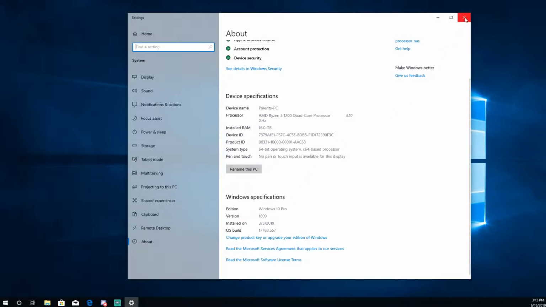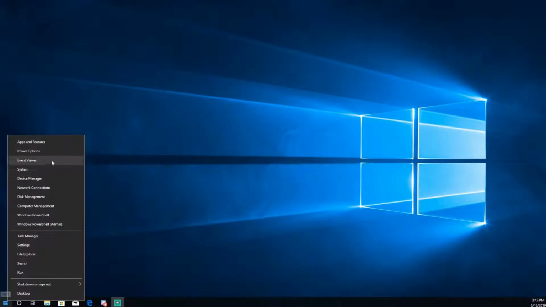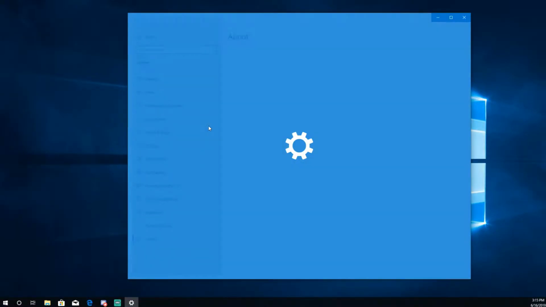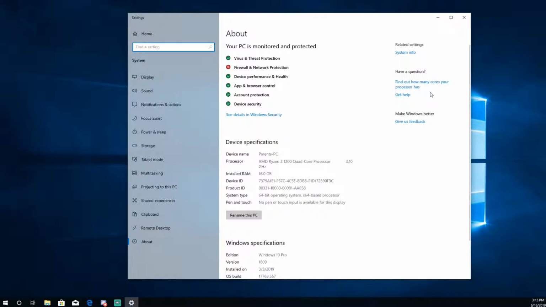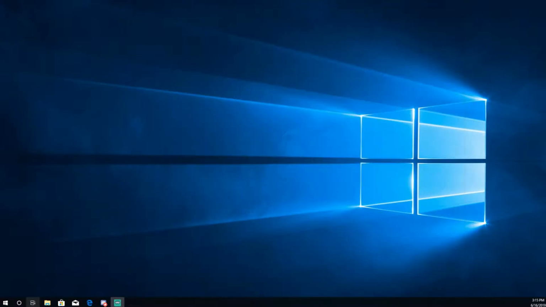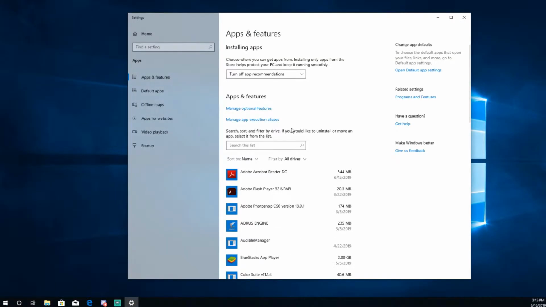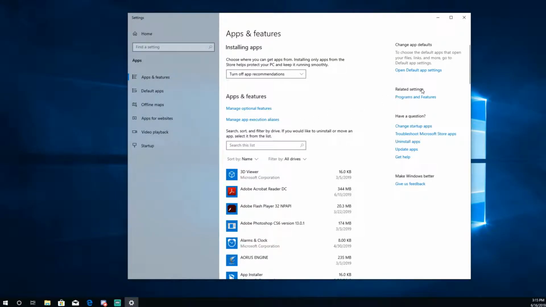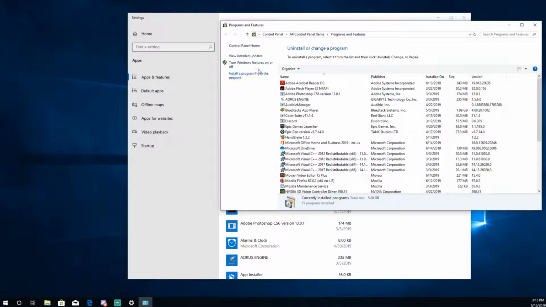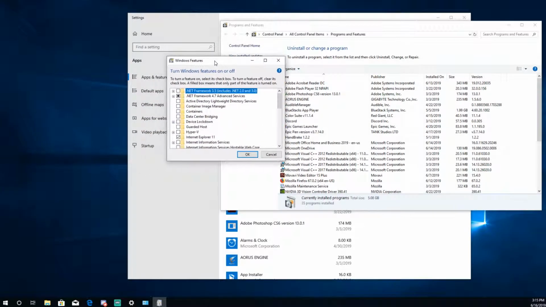Alright, so let's right click start again, go to System. Right click, you're going to go to Apps and Features. Then under Related Settings, we're going to go Programs and Features, Turn Windows features on and off. We're going to scroll down to Hyper-V.